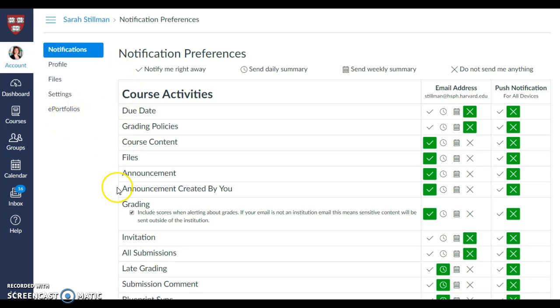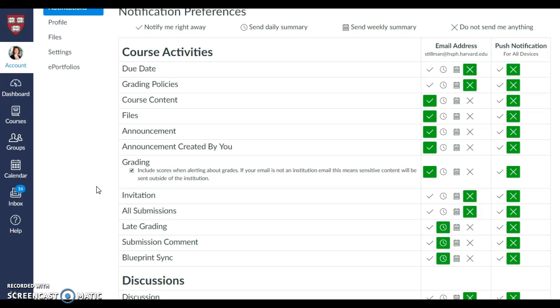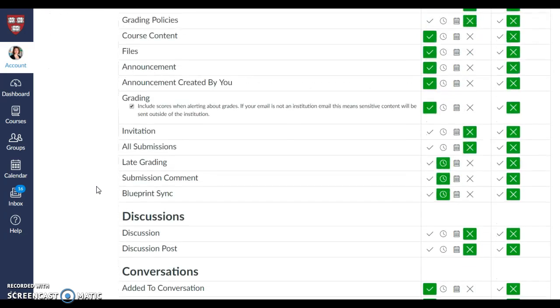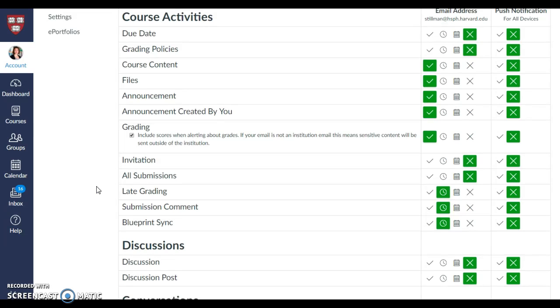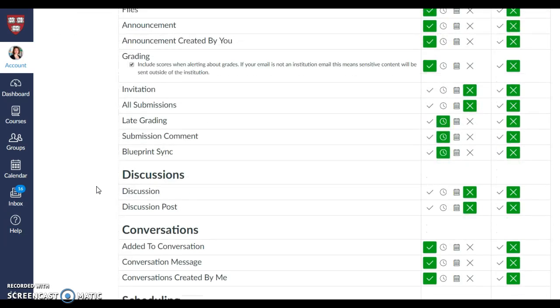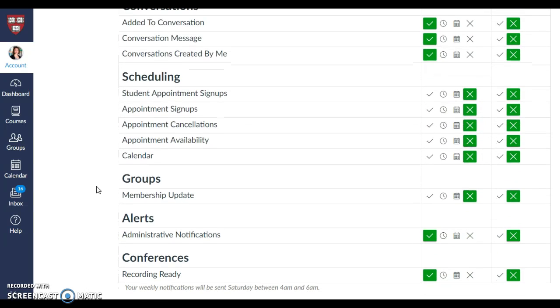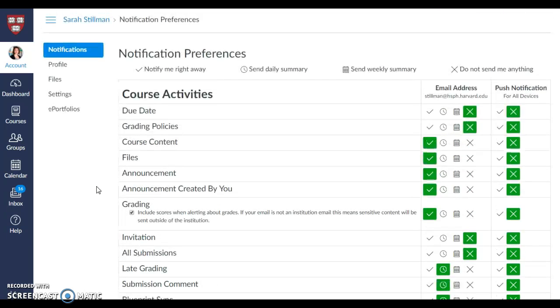This will bring you to the notification preferences. As you can see, there are a variety of different messages that may be sent to your Harvard Chan email. These include a variety of different topics, including course activities, different kinds of discussion posts, conversations, scheduling, groups, alerts, and conferences. Different ways notifications can be sent to you include your email address or a push notification to a device that you've set up through Canvas. This might be a tablet or a cell phone.